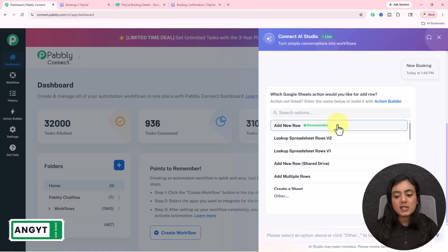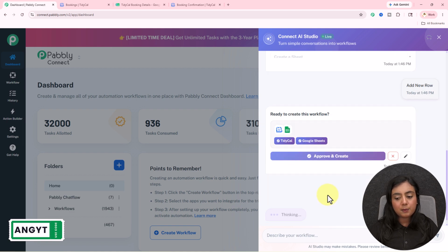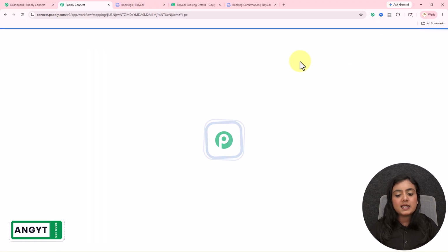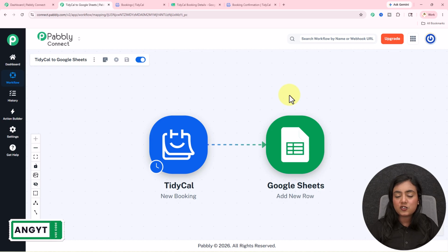Automatically in my Google Sheets, a new row of that data should be added. So this is what my requirement is. I will approve and create this workflow from here and open it. And you will see the template is going to appear in front of you. That means no selection of trigger and actions. Just simply build the connections and your workflow is created.